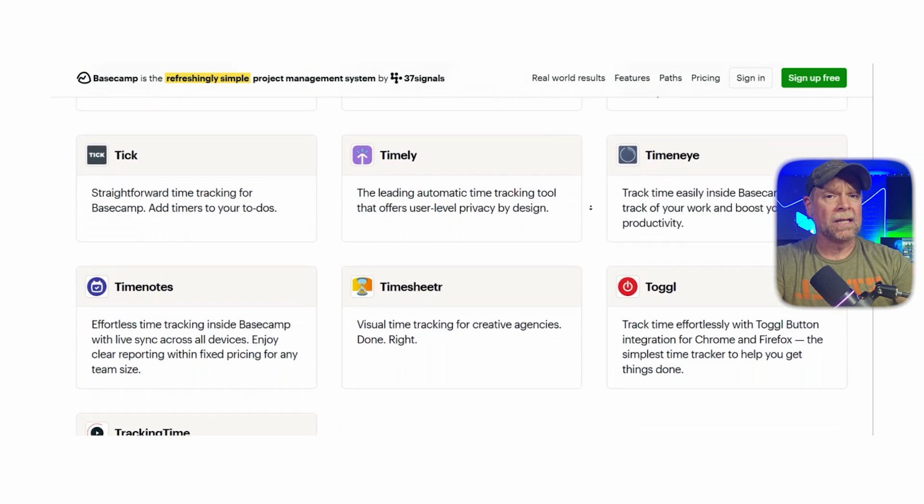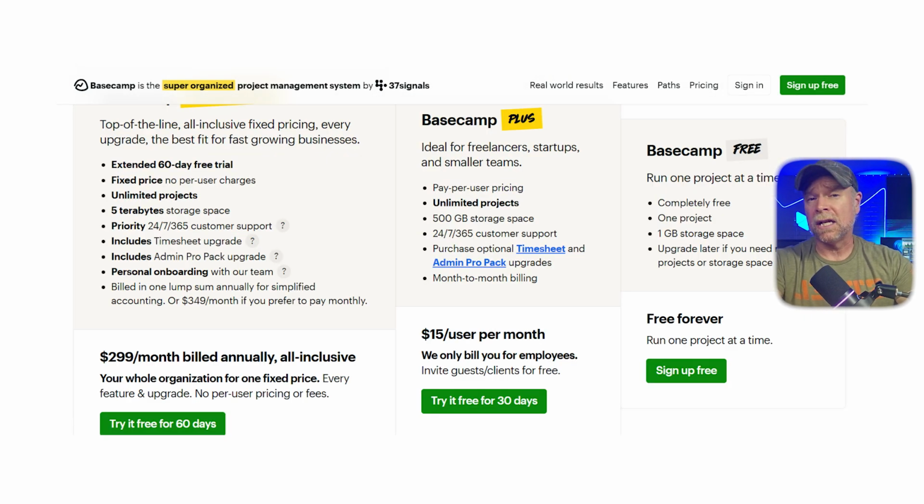Now let's talk about pricing. Basecamp has three plans. You've got your Free, your Plus, and your Pro Unlimited. The free plan doesn't cost anything and it stays free forever. The Plus plan is $15 per user per month. The Pro Unlimited plan is $299 per month if you pay yearly.